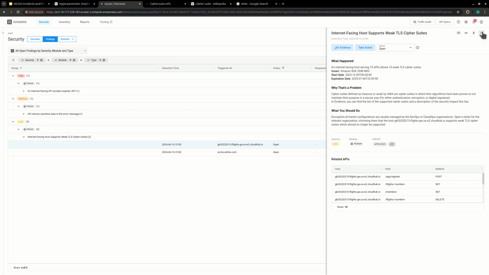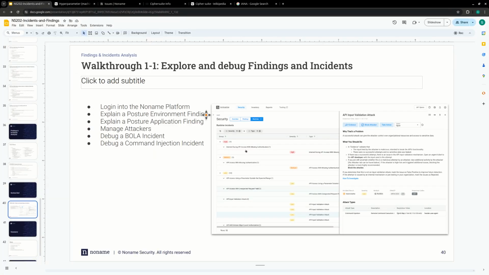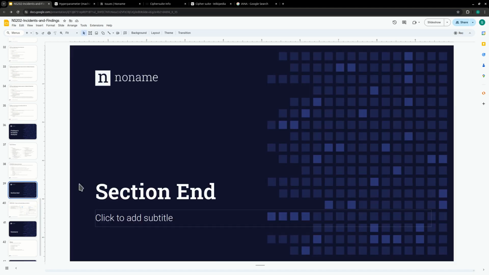All right. So that's with respect to the very first posture environment finding. That's what we completed. And of course, this section of the exercise is done.